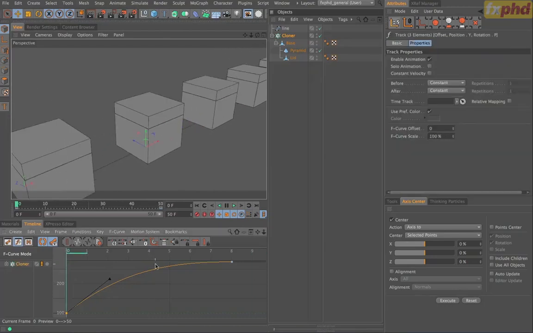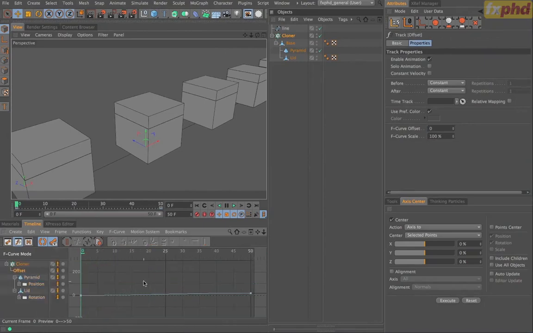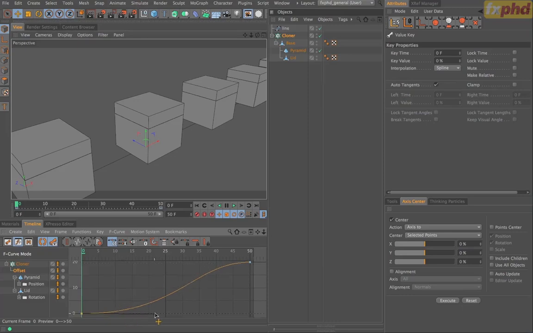And I'm just going to select that cloner. Let's press H. In fact, let's open that select offset and press H. And I'm just going to grab this, pull that across. Grab this and pull this across. Like so.